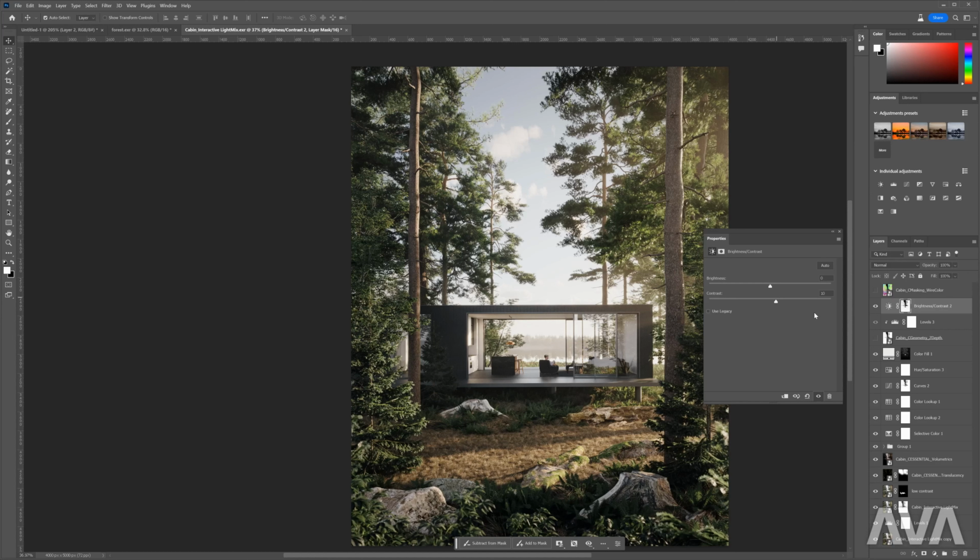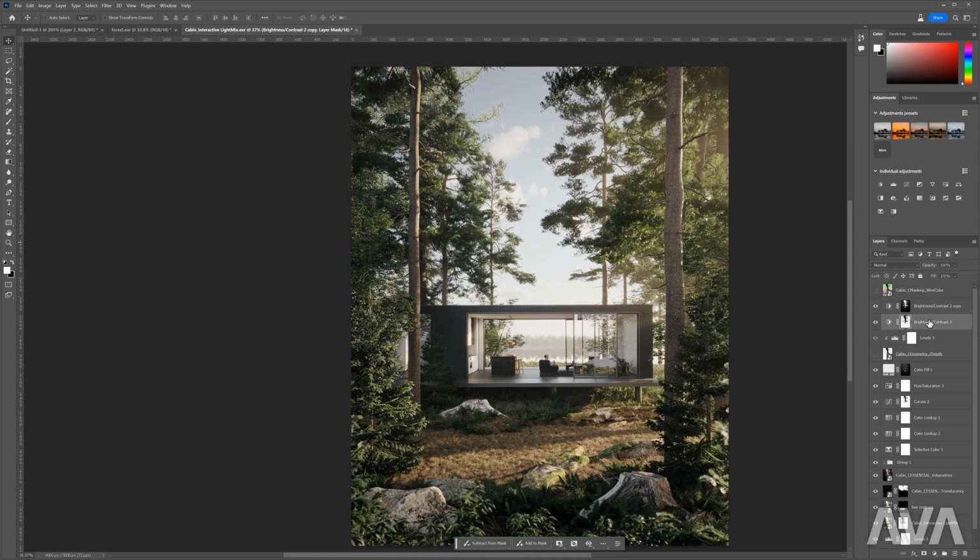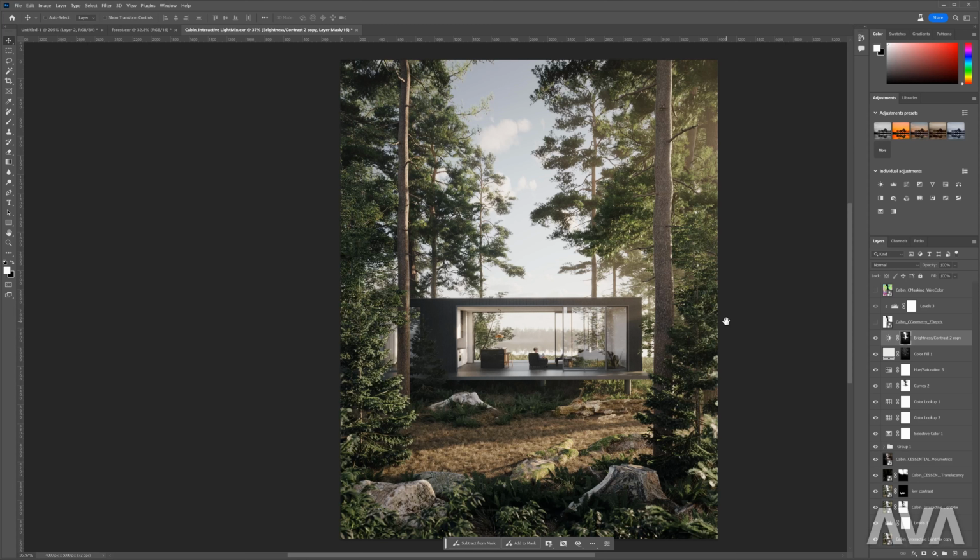Then I will duplicate this layer, invert the mask, and remove the contrast from the background. Here's the before and after. Actually, let's delete the contrast from the foreground as I think it's too much. Here's the before and after of this effect. It is very subtle, but we have more separation between foreground and background.